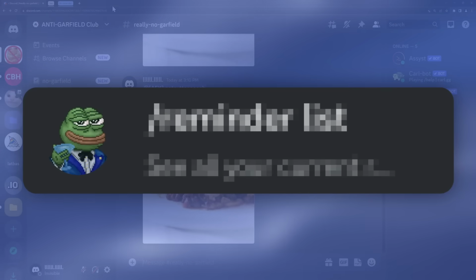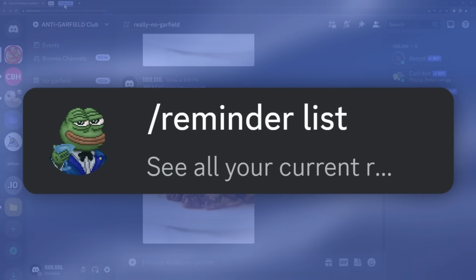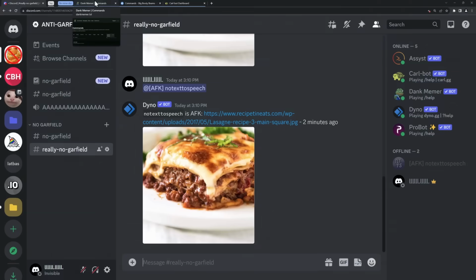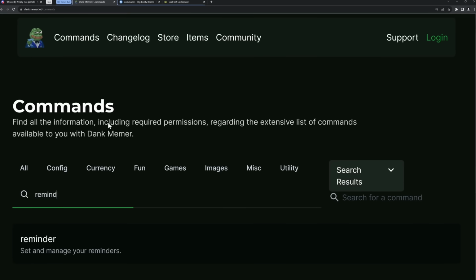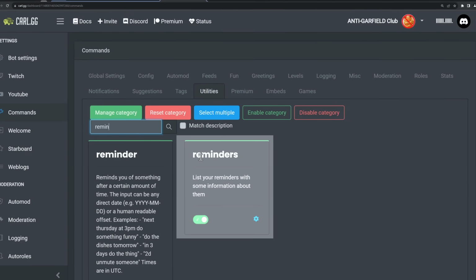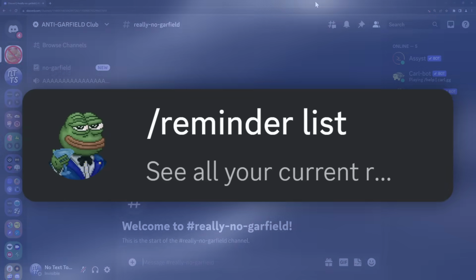Now, finally, the third type of command that I want to talk about is the reminders command, which allows you to remind yourself to say goodnight to your e-girl. Now, reminders are available on a ton of Discord bots. Dank Memer has a reminder, Dino has a reminder, and Carlbot has reminders. And with this final command type, I need to unlock my final true potential.